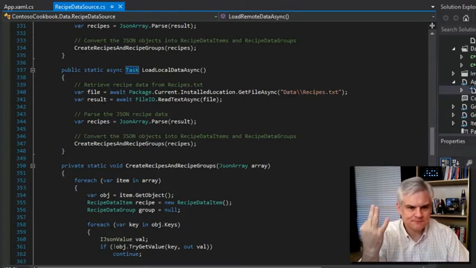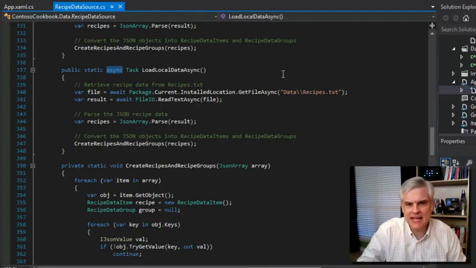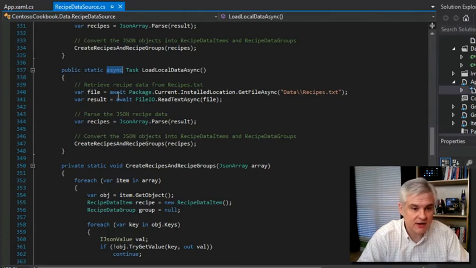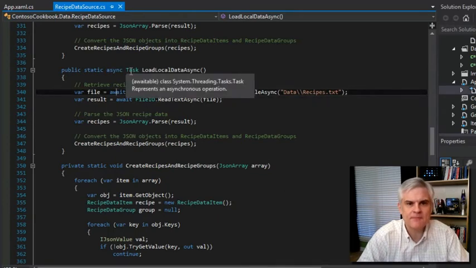First of all, as you can see here, the async method has to be marked with the modifier async, meaning that it contains at least one await expression or statement in the body. Now, we can see in our case, we have two of those. Let's get back to that in a moment.